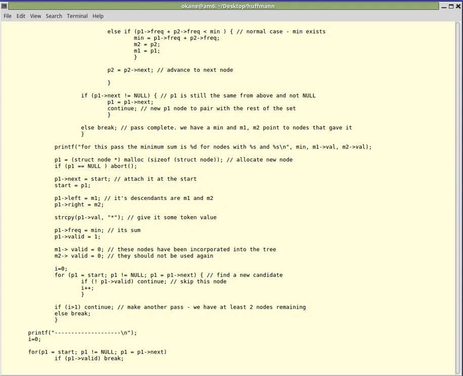Repeat that outer loop or not. We set I to 0. We go through the list. That's going through the list. We skip a node if it's not valid. In other words, it's already been accounted for. Otherwise, we increment I. Okay?